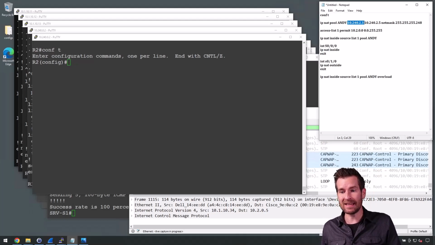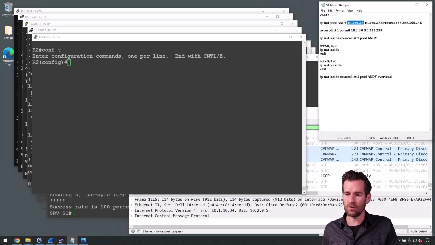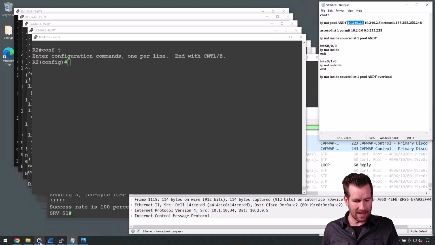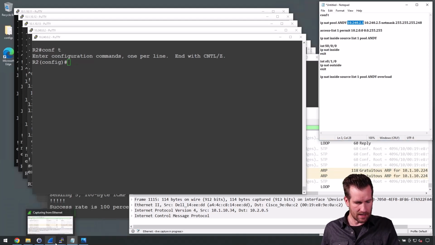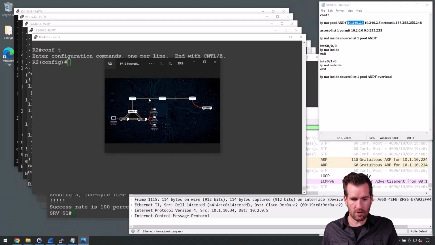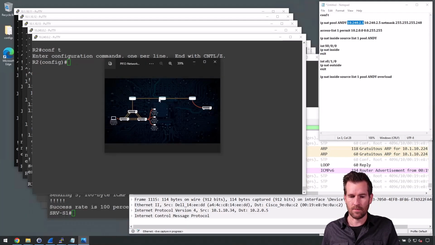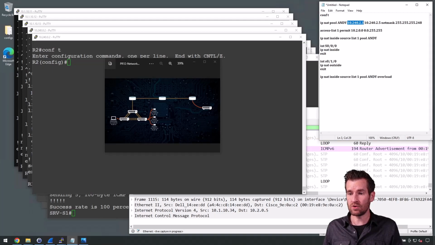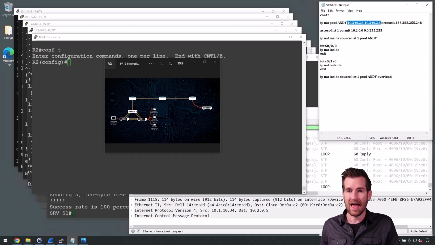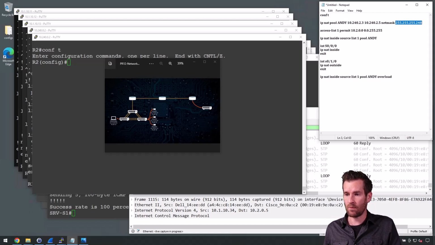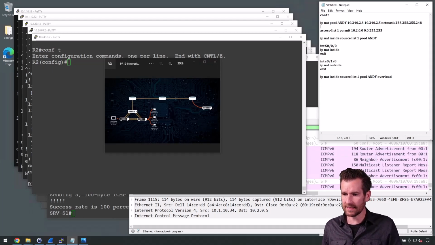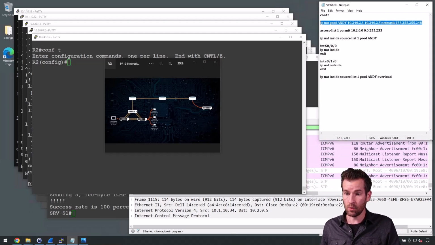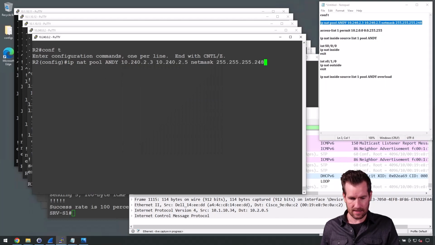You start out with the beginning address, so I'm going to use 10.240.2.3. That's the network, let me pull up my diagram here, that's this interface on this side right there. I'm going to specify three addresses, 10.240.2.3, .4 and .5. So this specifies the last address, a range from this address to this address. I have to specify the network mask. So here's the network mask right here. Let's get that onto our router first. So this is the pool. I'm going to copy that and paste it in here.